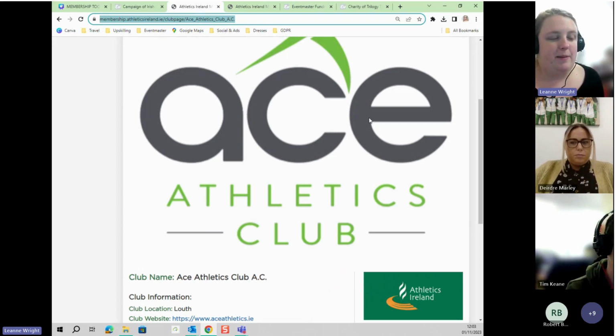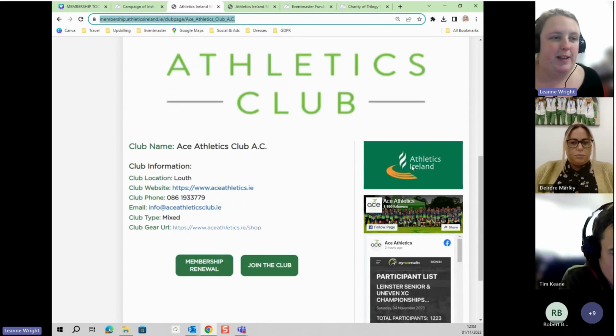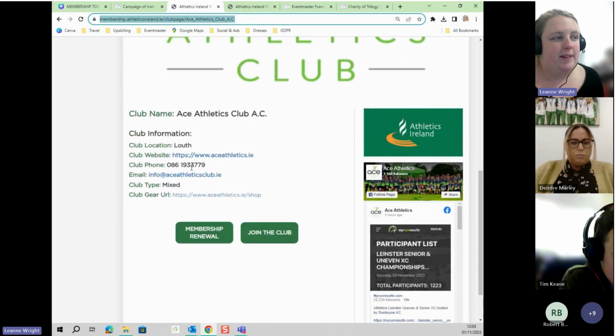So you can customize this with your own banner image. Your club logo is pulled in. If you don't have one uploaded, by default, the generic Athletics Ireland one will be in here for you. So it lists your club name, information, the link to your website, any contact details. And a new addition this year as well is you can add in a link to club gear, so people can buy any merchandise if you have an online shop at the moment.